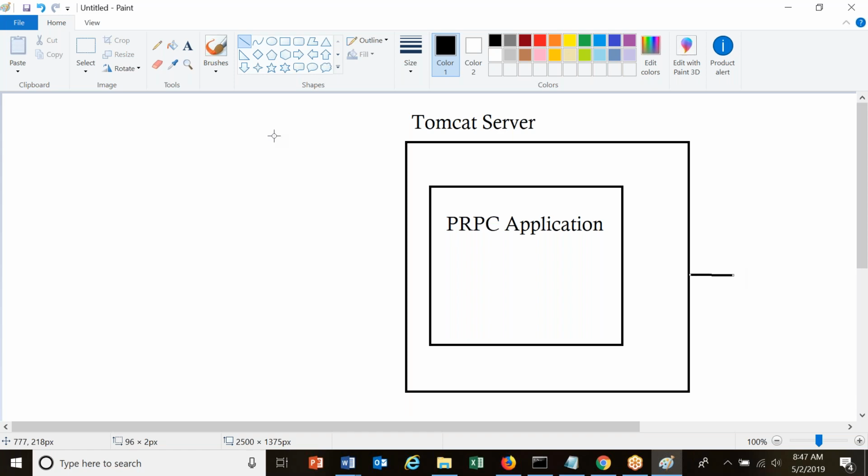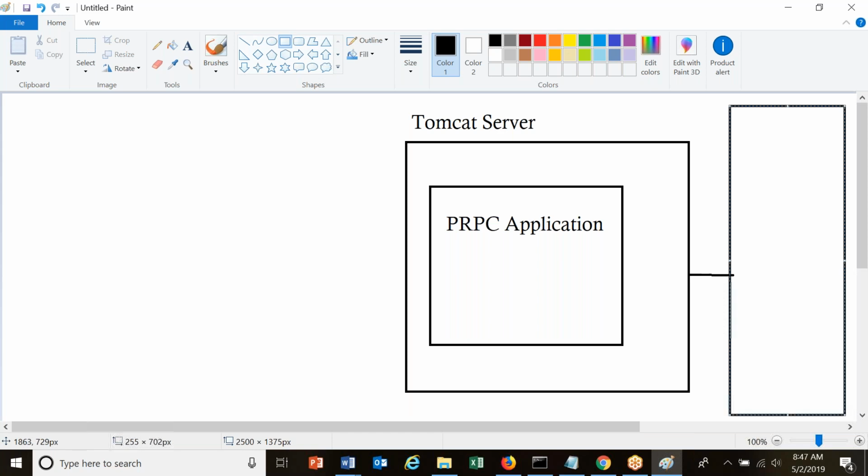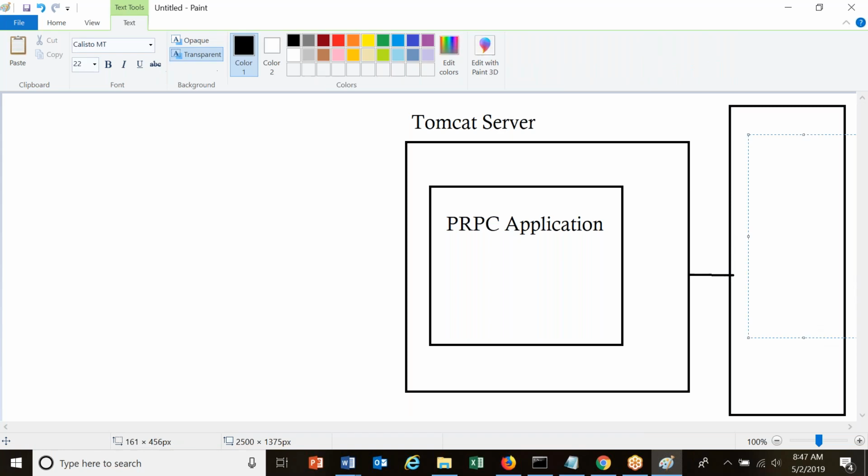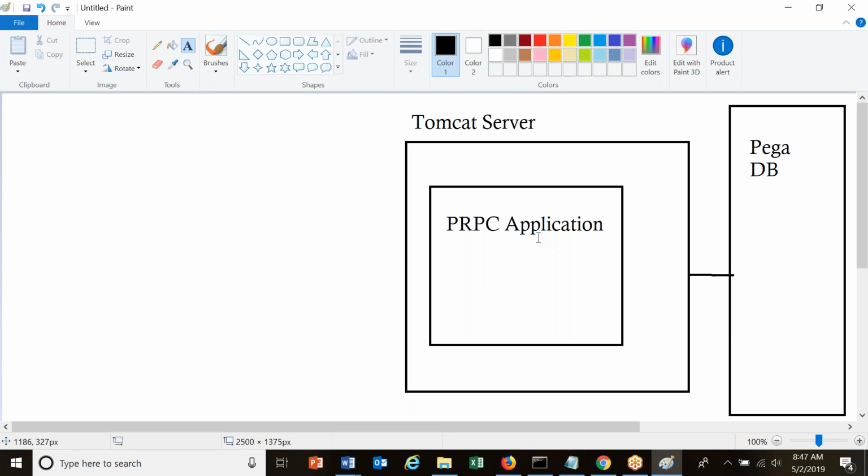Visually, if you represent, it is something like this. This is the database, Pega database. This is Pega DB. So what server will do is it will install PRPC application. This PRPC application will interact with Pega database. Something like this. So visually, I try to represent the thing.